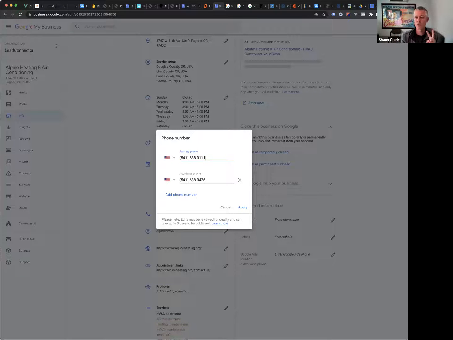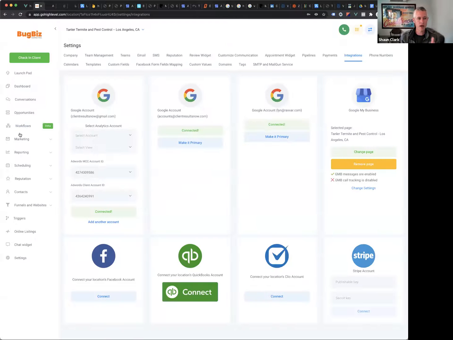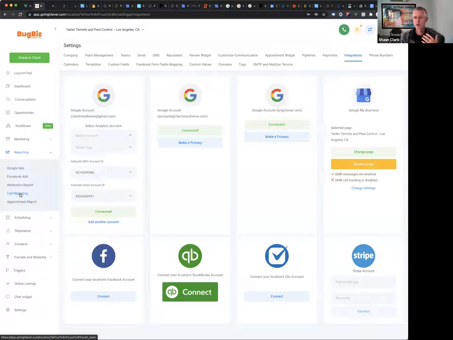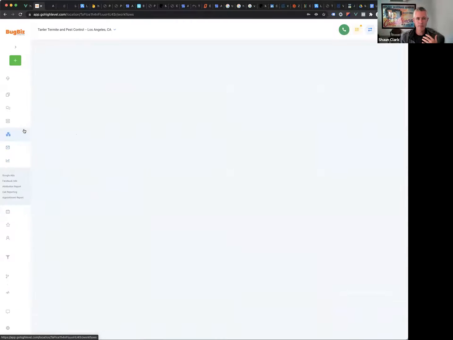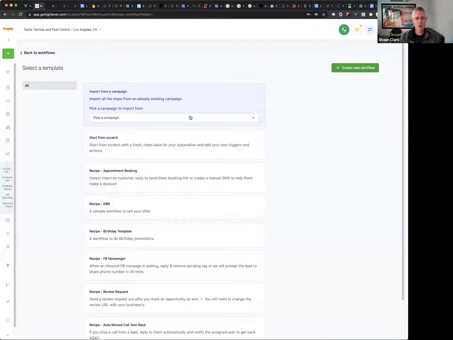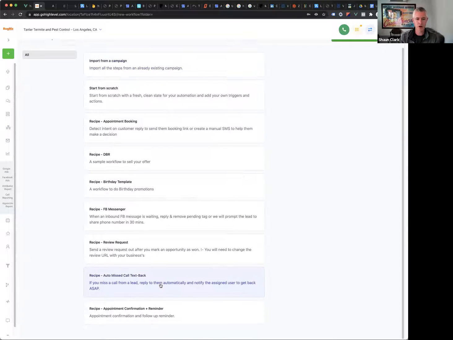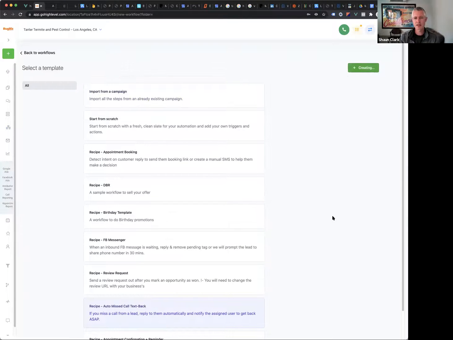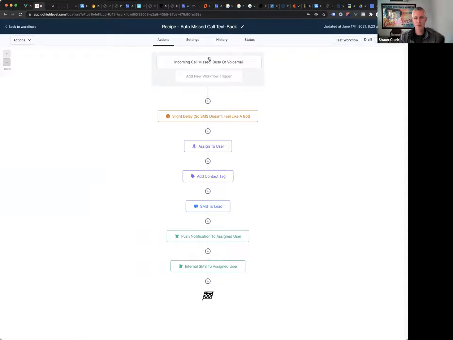But two really important things will happen. One, you'll gain call tracking. So that means that overnight, you'll be able to come in here to reporting, and you'll be able to look at the call reporting and see all of the data around the calls coming in. And then back to this workflow builder, we already have, and we do this now, put in place this recipe for an auto missed call text back. And what that does is it means that when that missed call happens, it automatically tags them, but also it sends out an SMS.